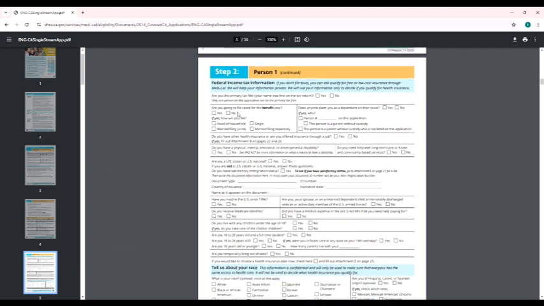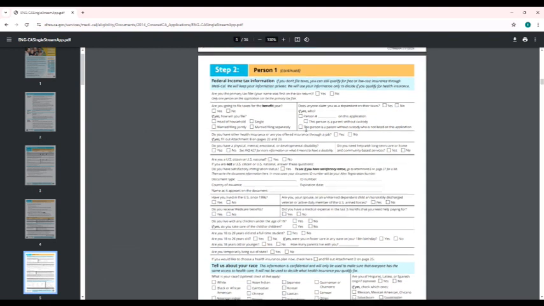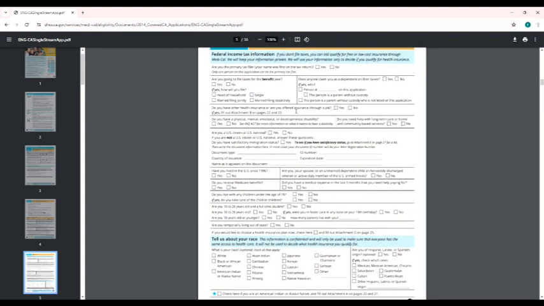Okay, so going to the next page, this is going to ask you about your federal income tax information. Here, of course, as a visitor, you don't have this information readily available. So what you have to do here, you select no. Are you the primary tax filer? You put no. Are you going to file taxes for the benefit year? No. Does anyone claim you as a dependent or dependent on their taxes? No. And do you have other health insurances?